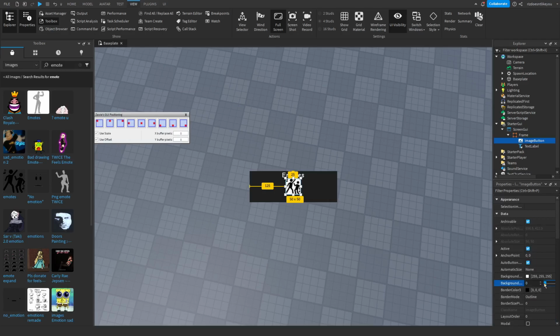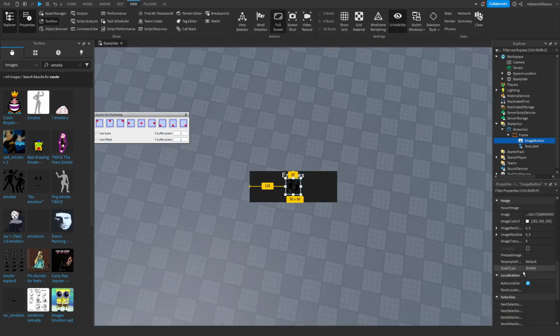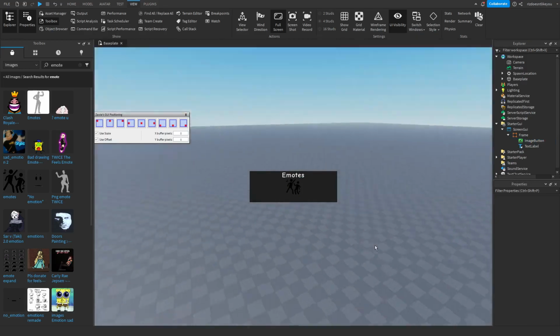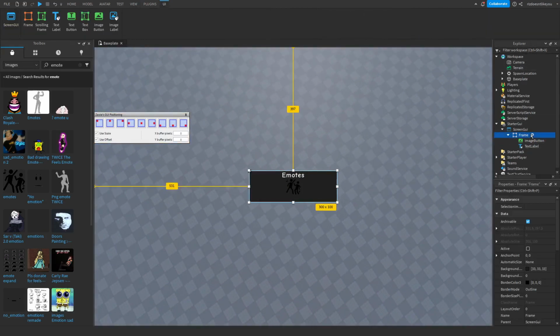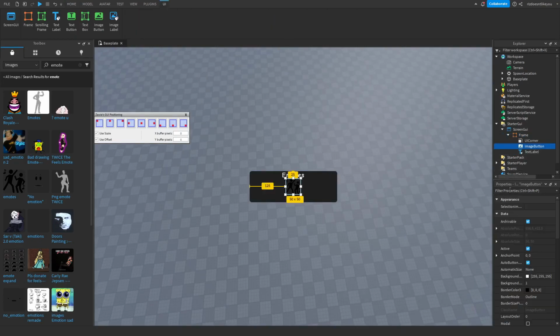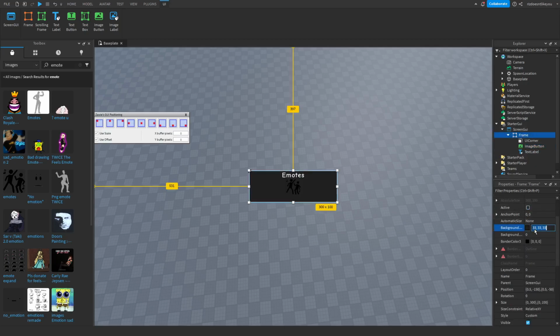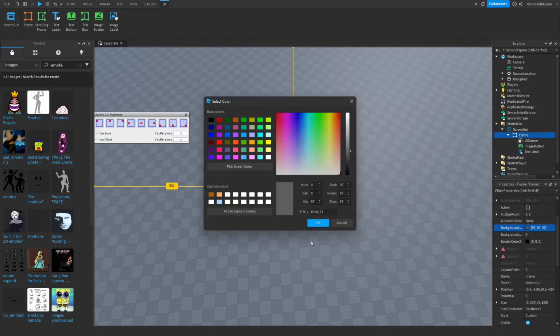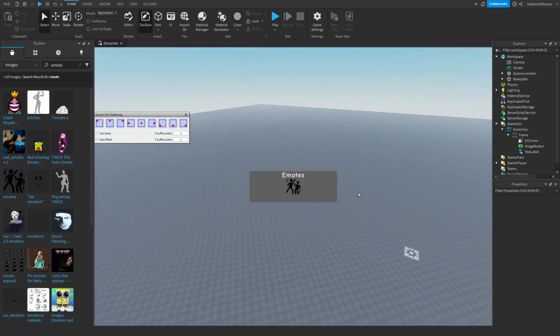Background transparency to 1. Then you can also set the image. Yeah. Actually, you can't see it well. I'm gonna put a UI corner in our frame to make the edges smoother. You can't really see it well, so I'm just gonna change the frame, the color to a lighter color. Perfect.